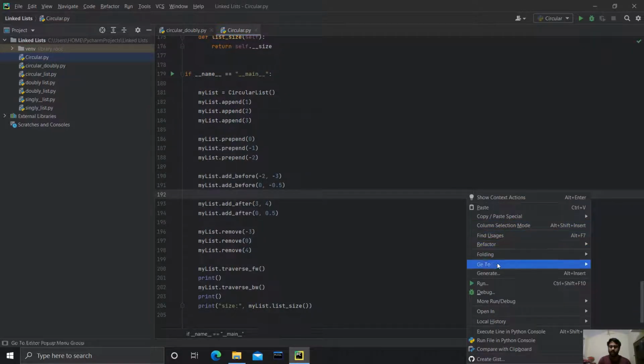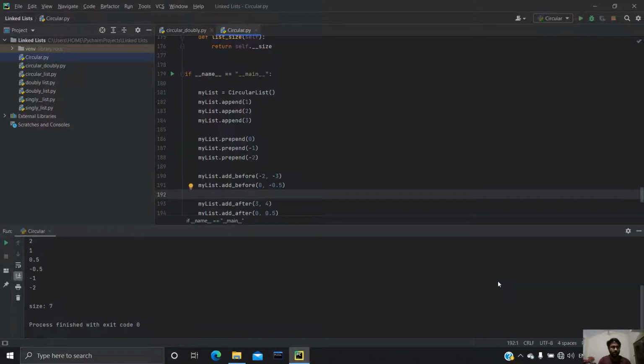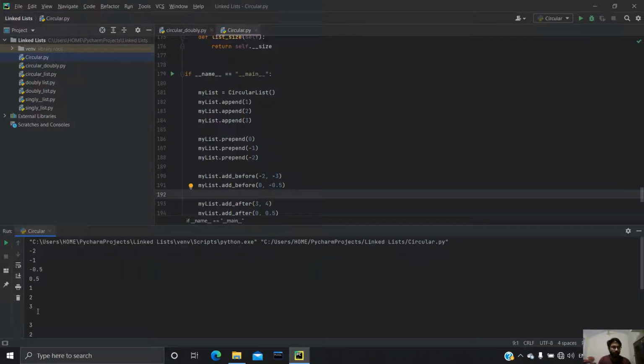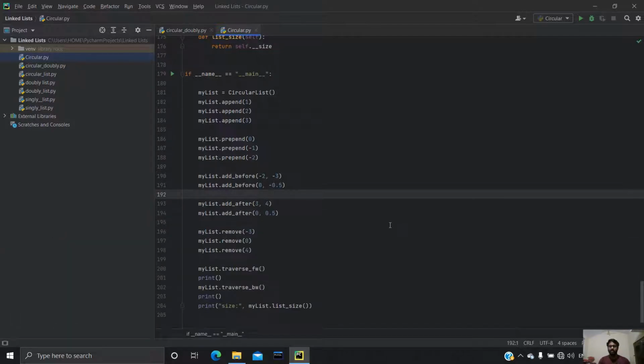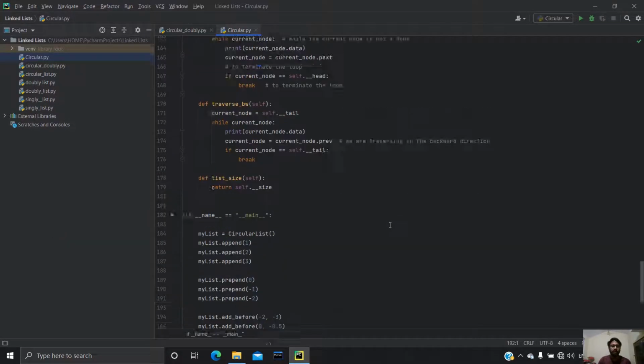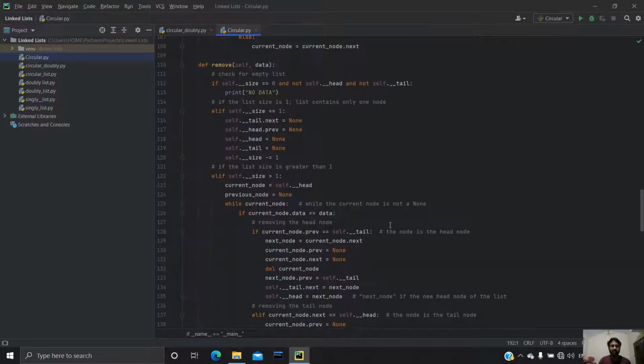So let's see how it goes. Oh yes, it works. So -3 has been removed, 0 has been removed, and 4 has been removed. Okay, so backward is also working fine. 1 2 3 4 5 6 7. Okay, so yes, our code works fine. So this was our remove method for circular doubly linked list.